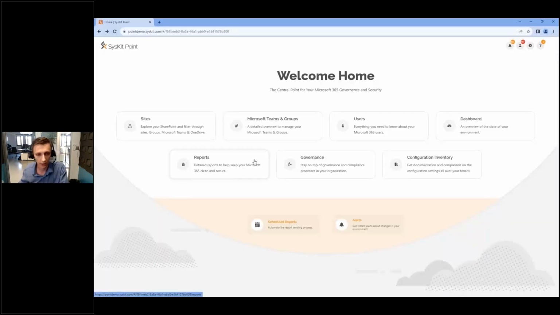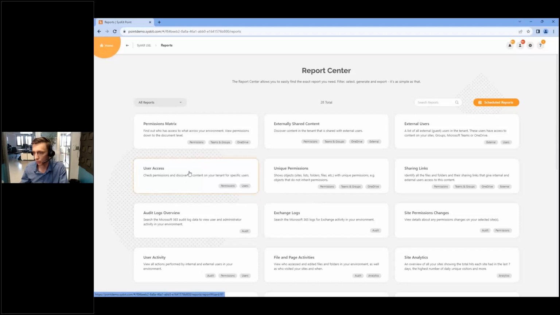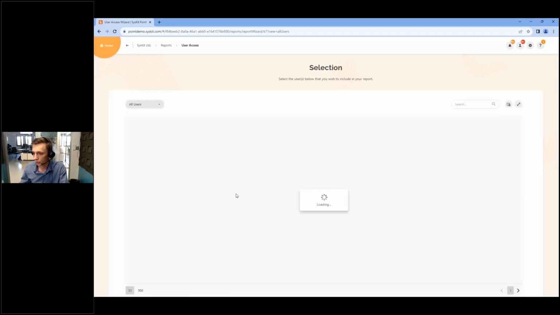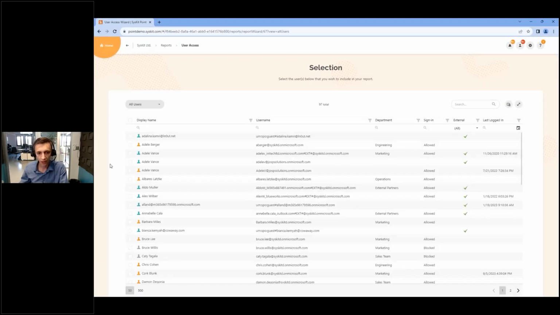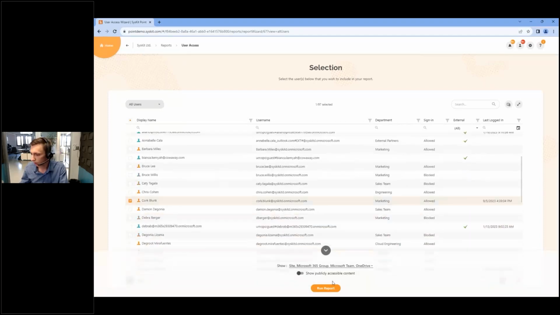I will go to my app. Great, we are here. So the number one step is to prepare. So we will start with reporting for deep visibility. Let's take a look at the most important Point reports to get you started with reviewing who can access what in your environment. We will start with the user access report. We'll go to reports, then user access. And here we will generate this report for our friend Korg Blanc.